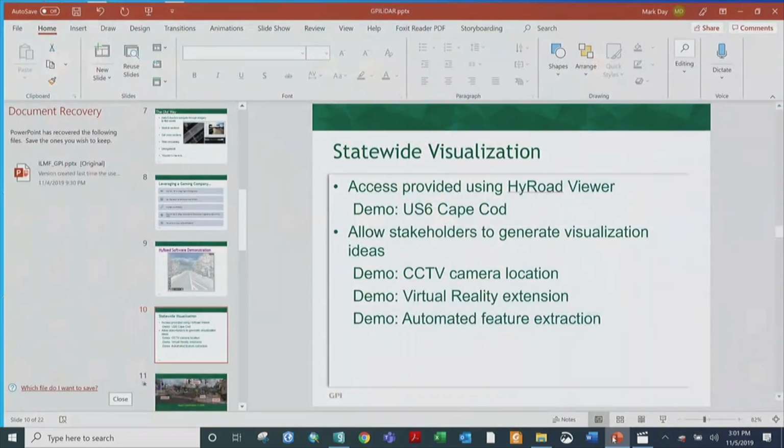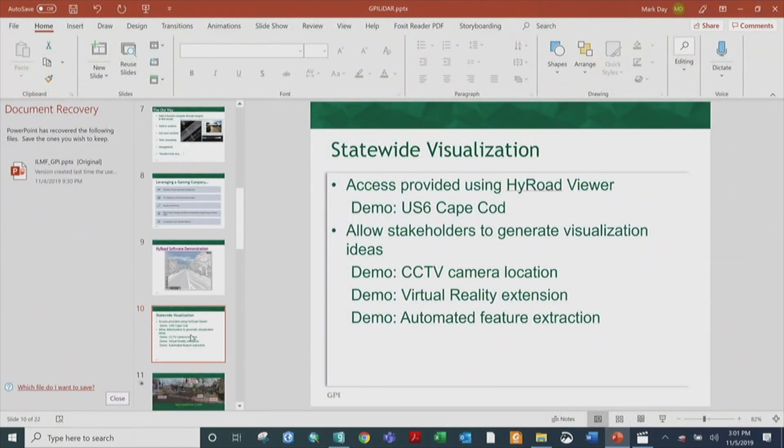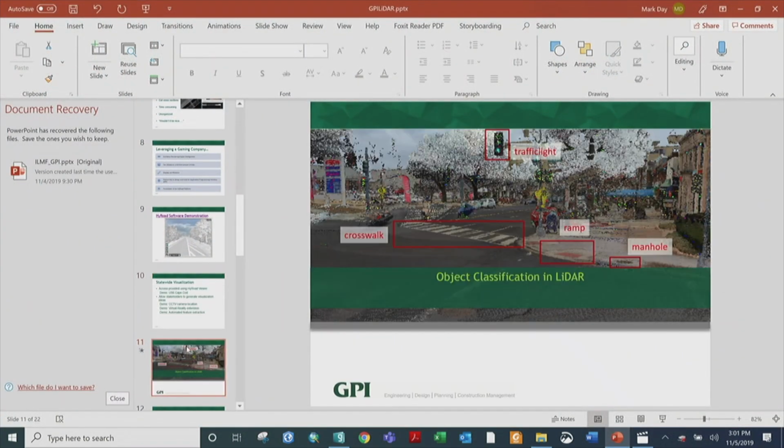All right, so I'm going to jump back into the PowerPoint for a second while it's going around. Okay, so the last thing I want to talk about is object classification. In this process, we drove the state: we had an army of guys who virtually drove the roads and extracted sign information and roadway structure information.